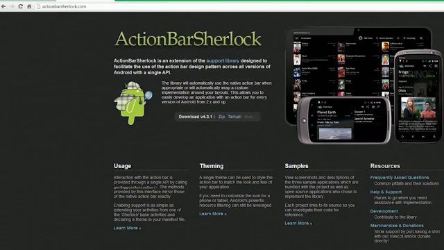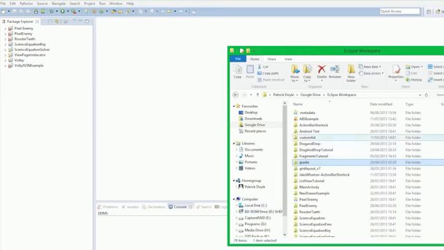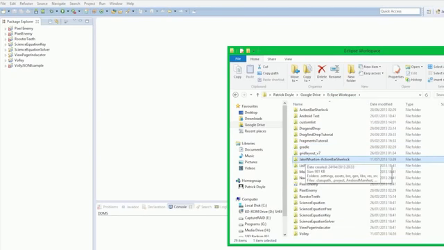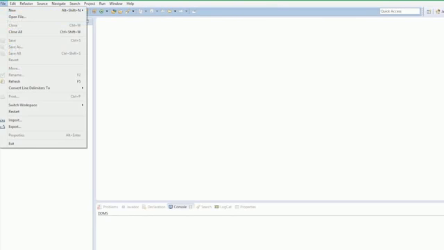it. So you download it here, it's in zip format. Just unpack the zip and place it into your Eclipse workspace, wherever that is. And I've called mine here Jake Warrington ActionBarSherlock. Okay, so you've got it downloaded, you've got it unzipped, we're ready to import it into Eclipse.